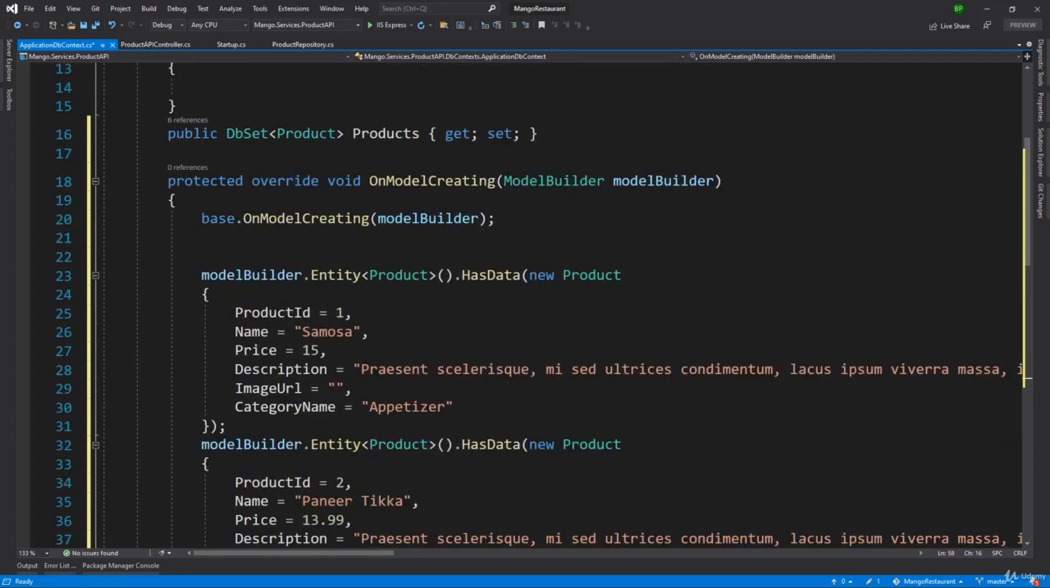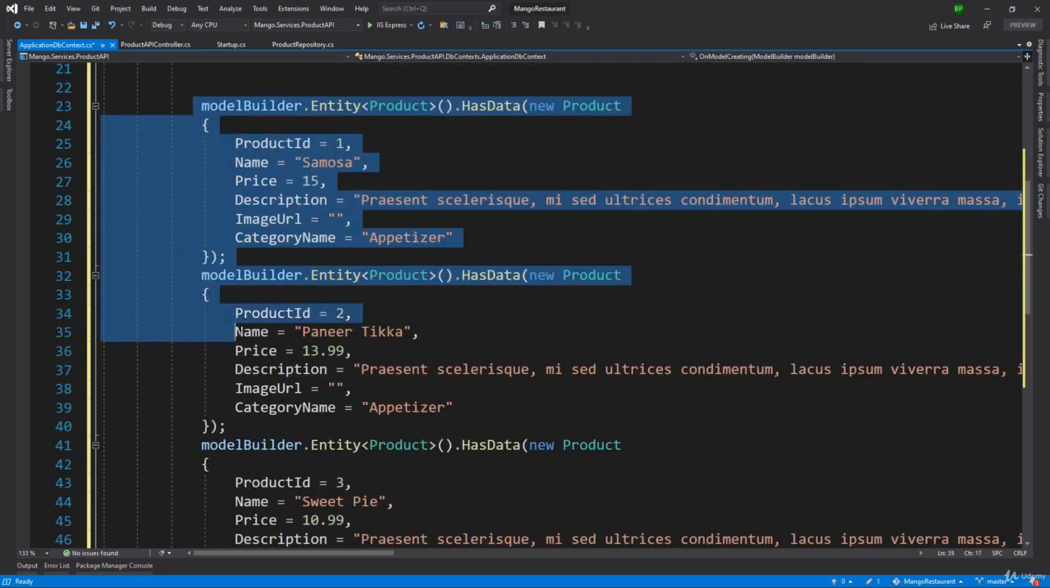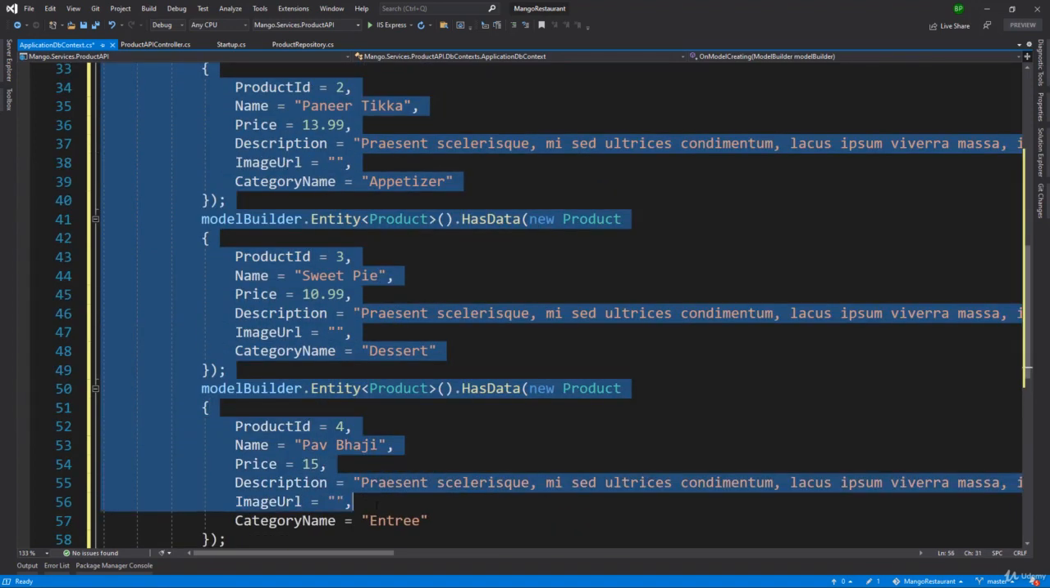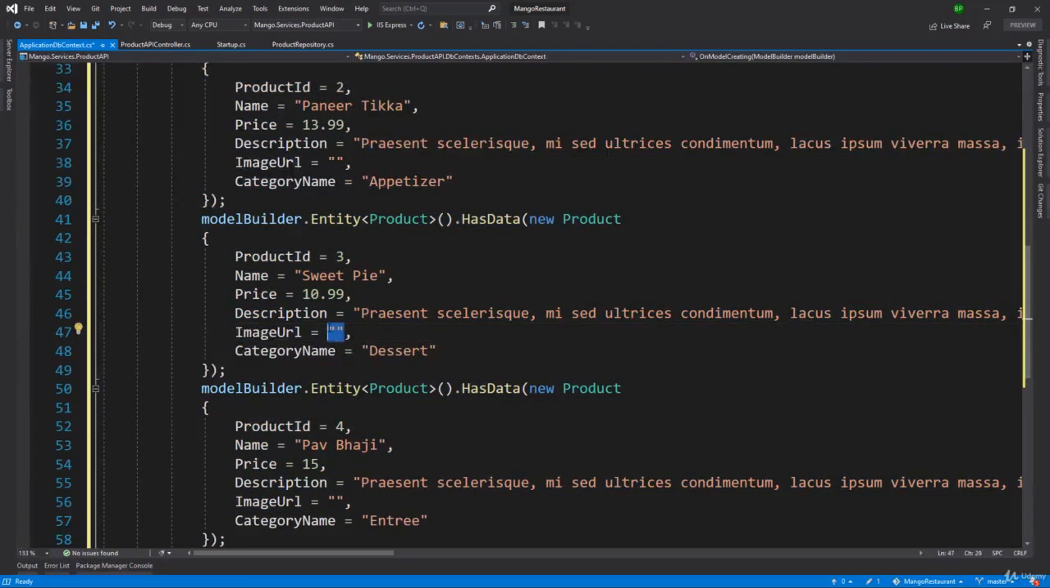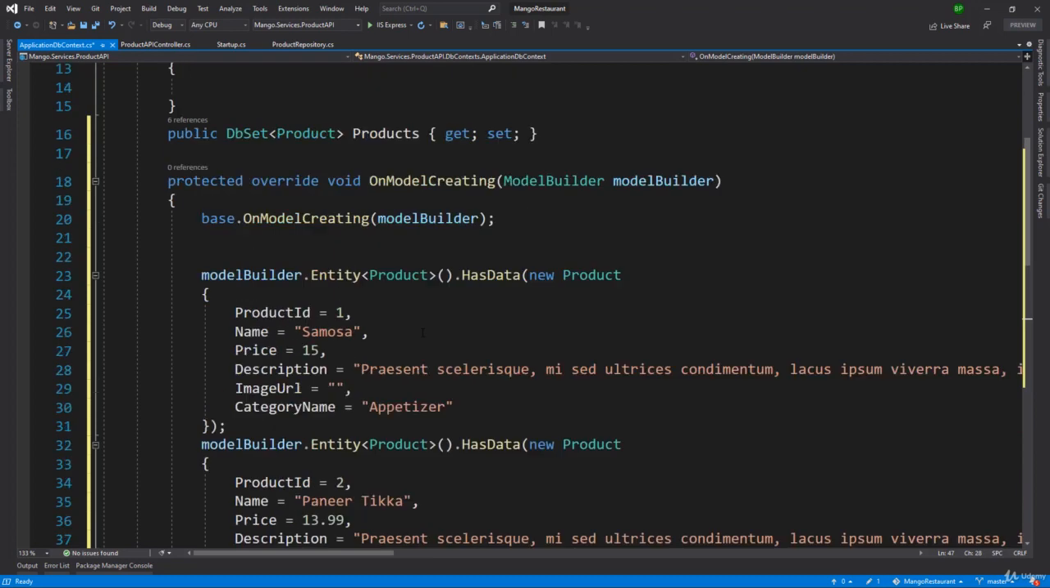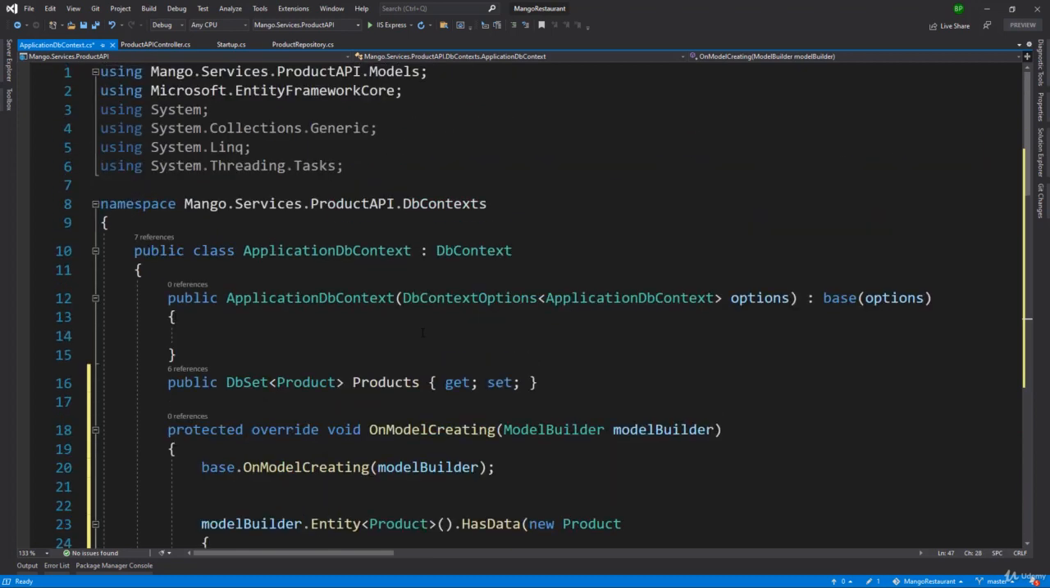it right here. I'm just creating 4 records here for product ID 1, 2, 3, and 4. I have given it some name, price, description, and category name. The image here is empty because I want to show you how to create a blob storage and add that image here. So I'll do that in the next video. But with this, we have seeded our data.